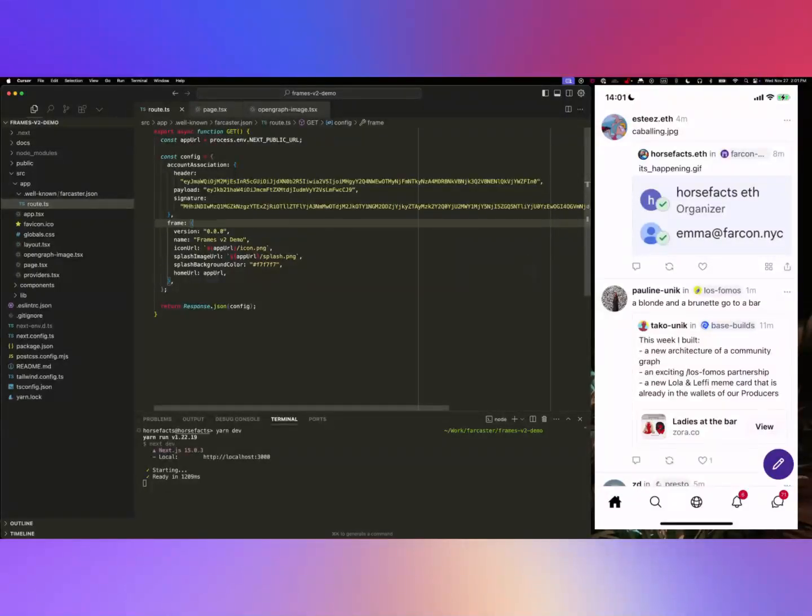I want to walk through a few new Frames v2 concepts. First, we're going to talk through how you can access the new Warpcast developer mode and find the dev tools in your mobile app. We'll talk through how you can set up your Farcaster frame manifest file and an account association, so we can show a verified account association in the app. And then we'll talk over how you can set up a Frames v2 embed.